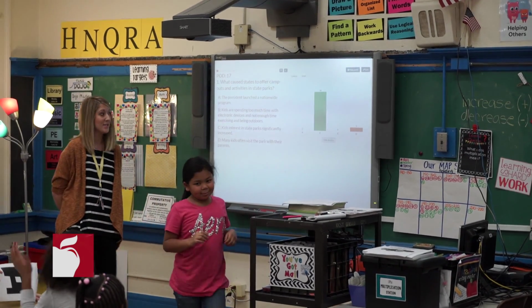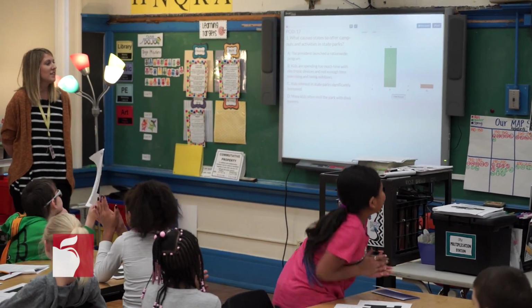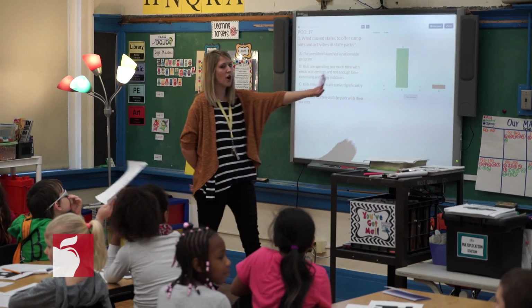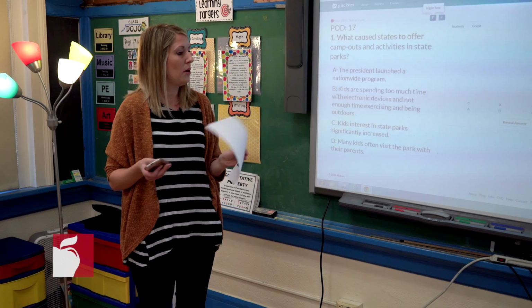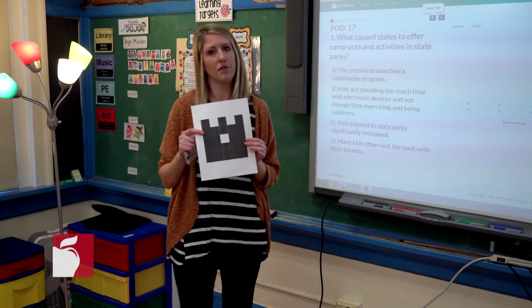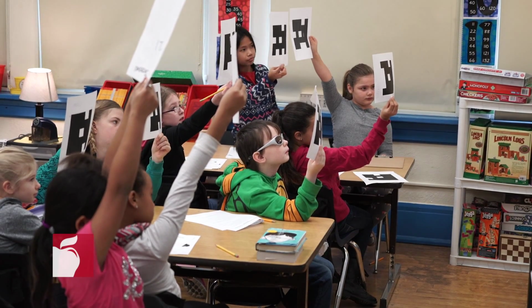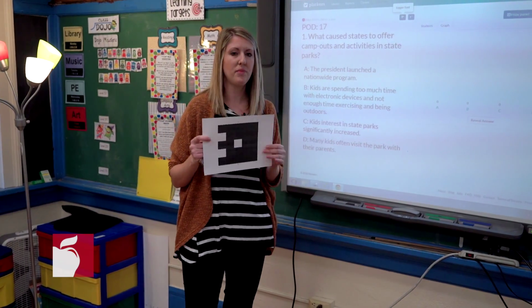All right, so the answer was B. So 10 students, I love how you're getting excited. So 10 students chose B as the correct answer. So what happens is while we are going over the question, the students raise their Plickers cards. If they think the answer is A, B, C, or D, they hold their card.